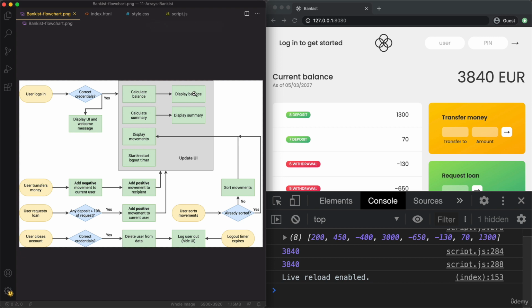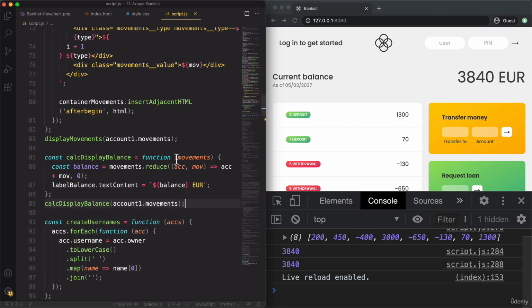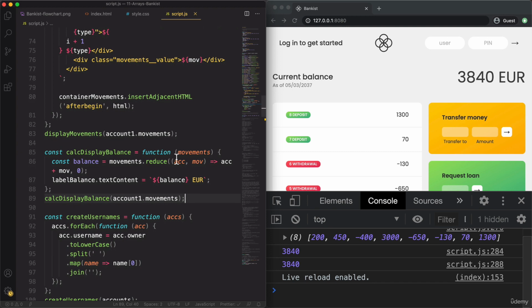And so we already did calculating the balance and displaying the balance. So we did all this in just one function. And we also already have displaying the movements. So indeed, we are making some nice progress here. And the rest that you see here will be even easier as we go on.